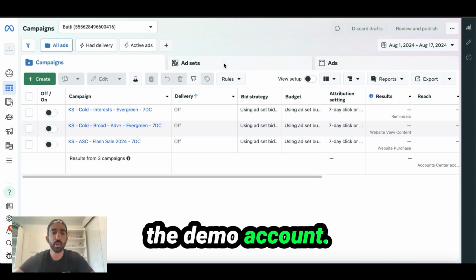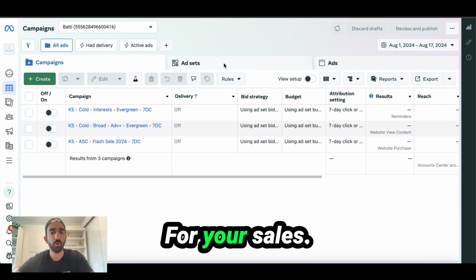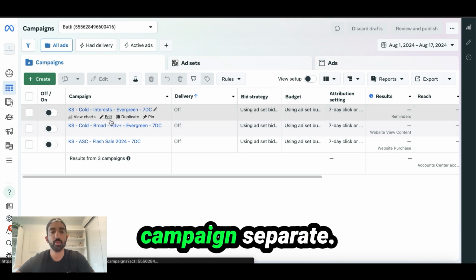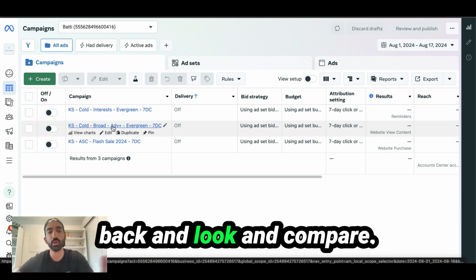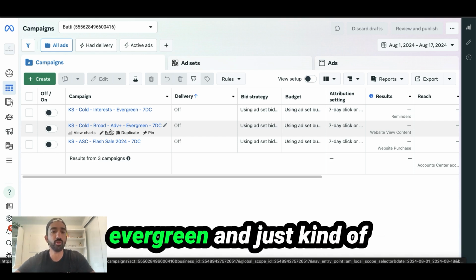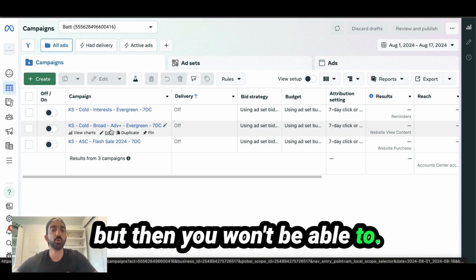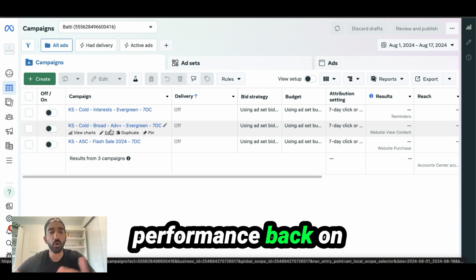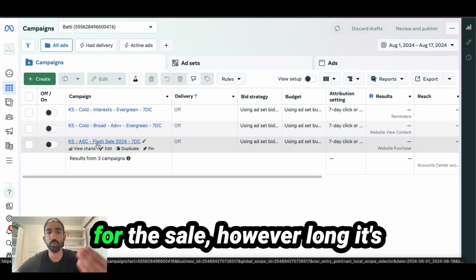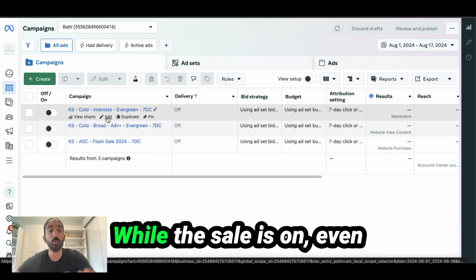Okay, so this is a demo account, but the first thing you want to do is always create a separate campaign for your sales. You keep your evergreen campaigns separate and the sale campaigns separate, so it's really easy to go back and look and compare. And also, if you add all your sale ads into the current evergreen and mess up the performance, it'll perform really well, but then you sometimes won't be able to get the performance back off the evergreen assets. What I always do is create a separate dedicated campaign for the sale, however long it's running, but you can also still keep your evergreen ads on while the sale is on.